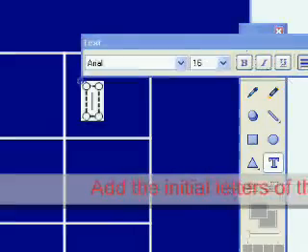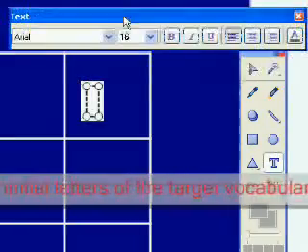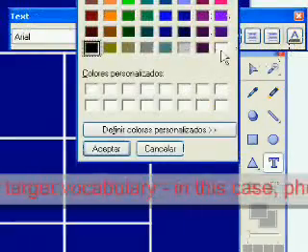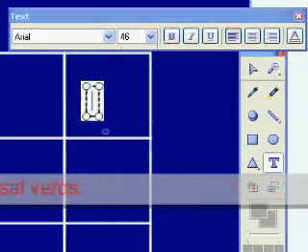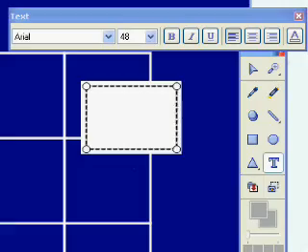Now we need to add the first letters of each phrasal verb to the 16 boxes. I'm going to change the text colour to white so it shows up against the blue background, and the font size to 48 so it fills up most of the square.